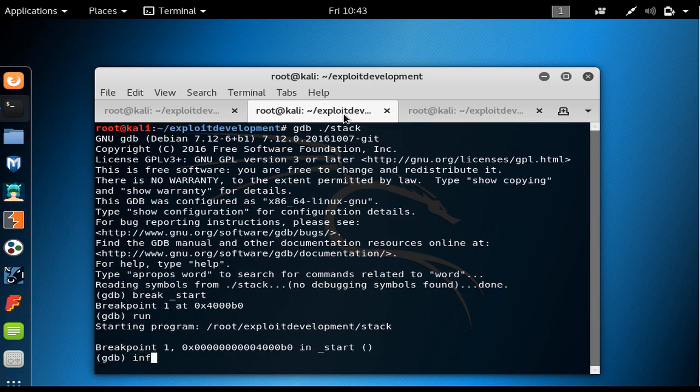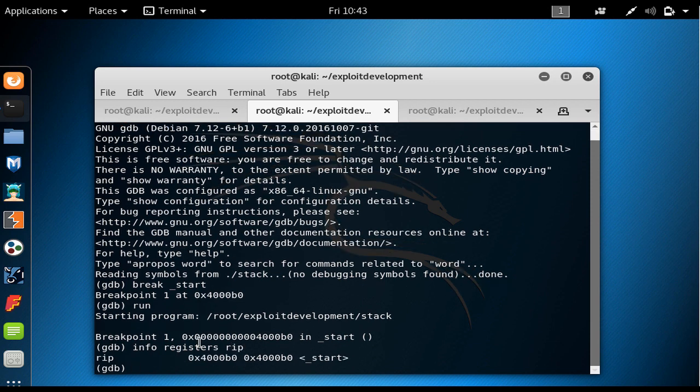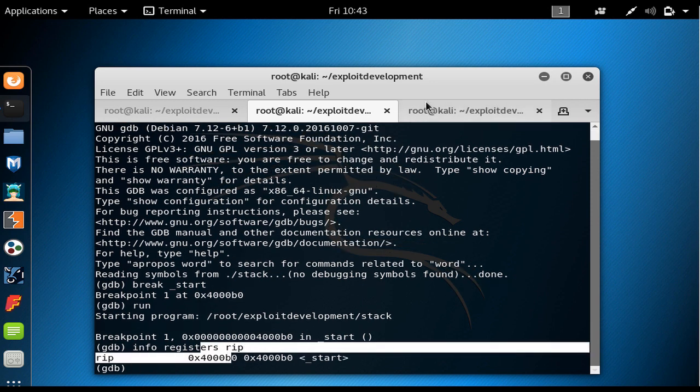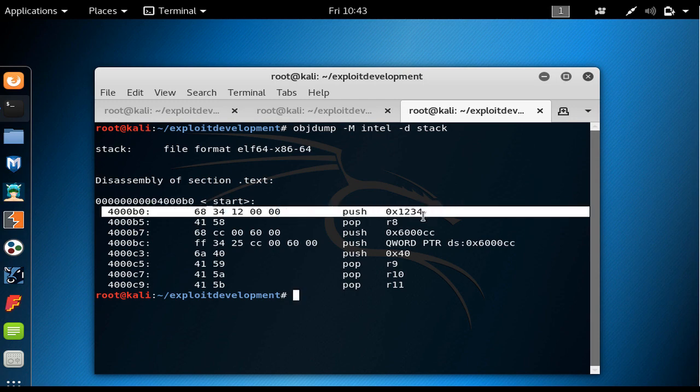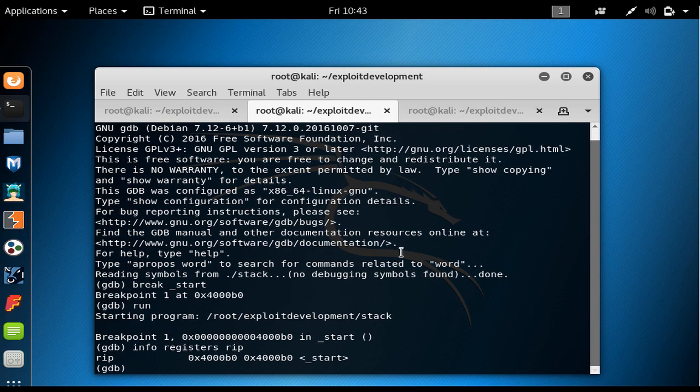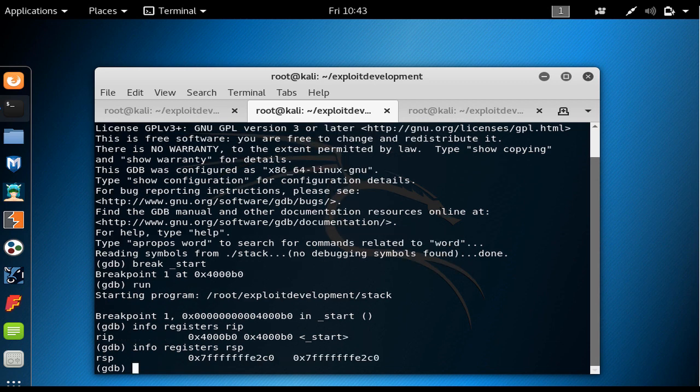If we say info registers and RIP, right now RIP is pointing to 4000B0, which is exactly this address, and we have push 1234, right? Now if we look at the RSP register, which is the register which points to the top of the stack, and hit enter, it shows us this address E2C0.